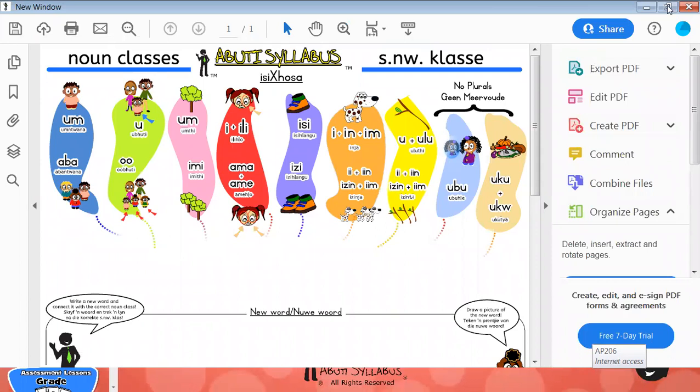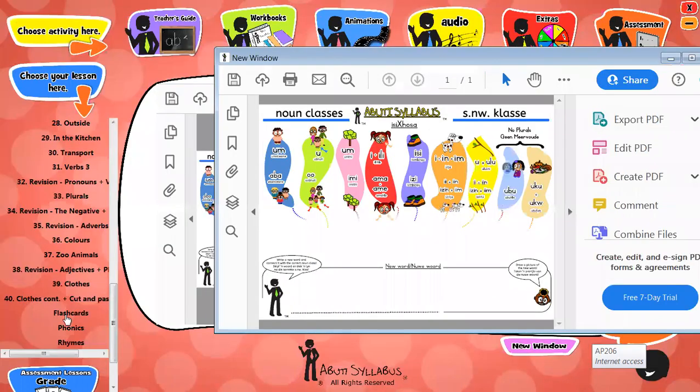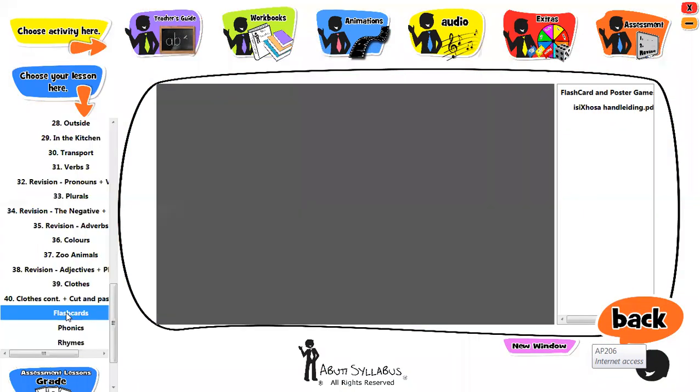So I'm just going to minimize this, and I'm going to go to the flashcard. So here in the lessons section, can you see the mouse on the left-hand side? I'm clicking flashcards.